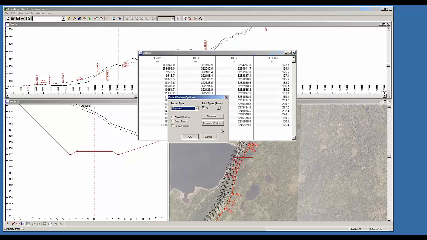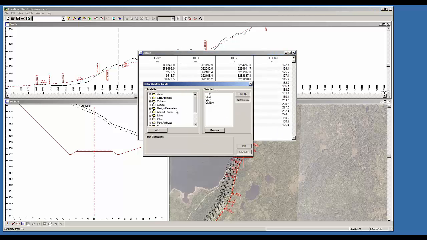And, oh, I need to add them in as columns. I added the point codes. I have to also add them in as columns, and they appear here under template codes. And I can add several different types of information. I can add offsets from centerline, horizontal and vertical offsets from centerline, or coordinates. So I can just grab those, include those in my output sheet.